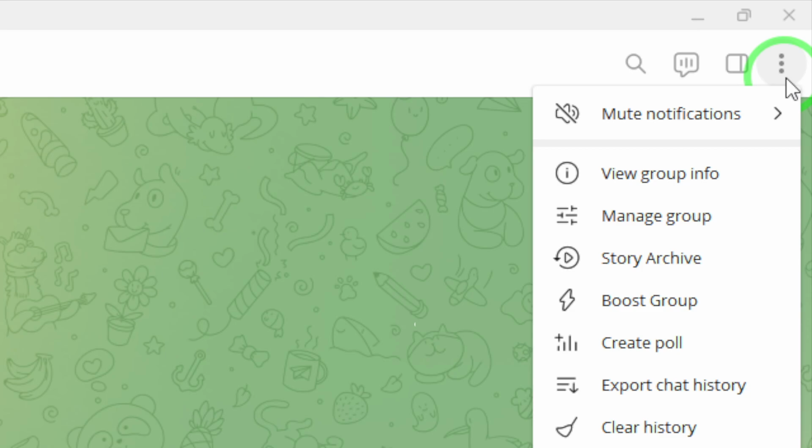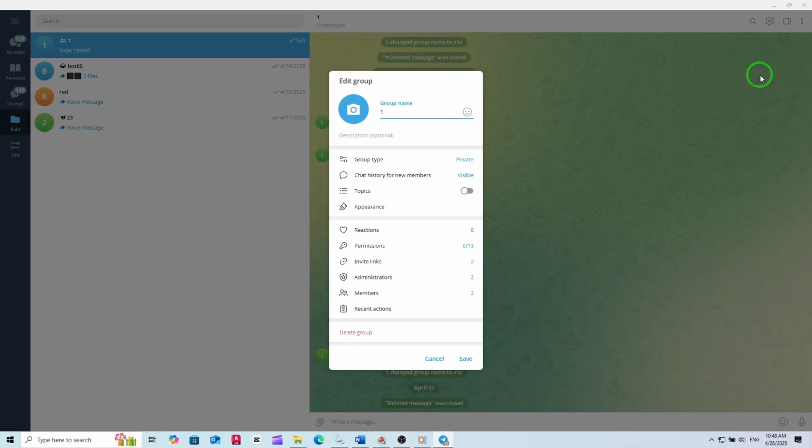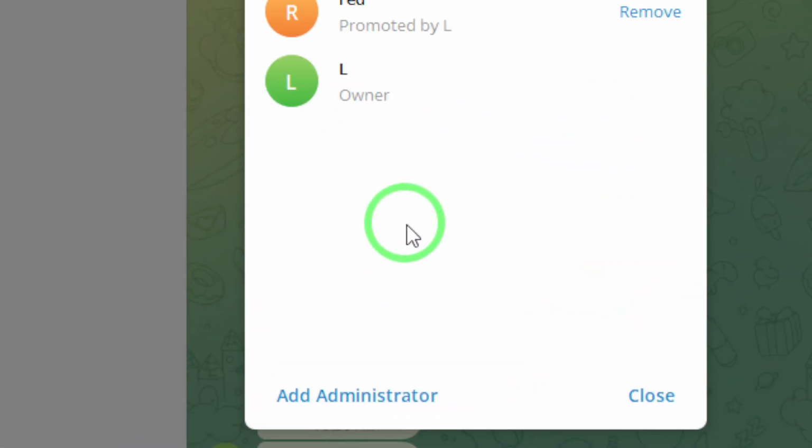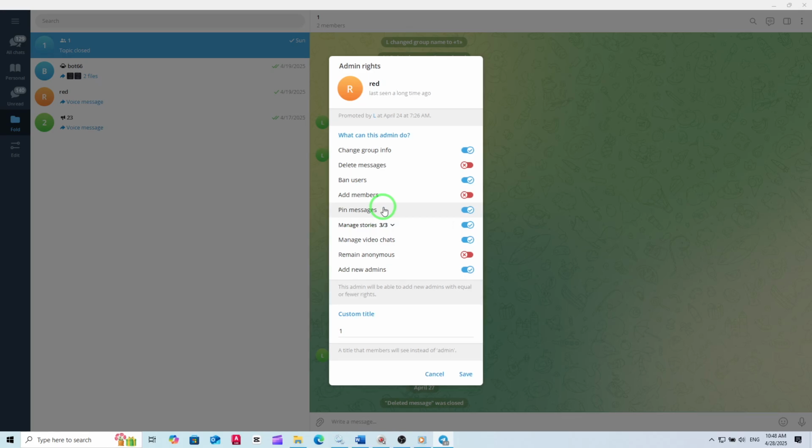This opens a drop-down menu. Select Manage Group from the options. Now, in the Group Management panel, find and click on Administrators. Here, you'll see a list of all current admins in your group. Click on the admin whose privacy you want to protect. This could be yourself or another admin.